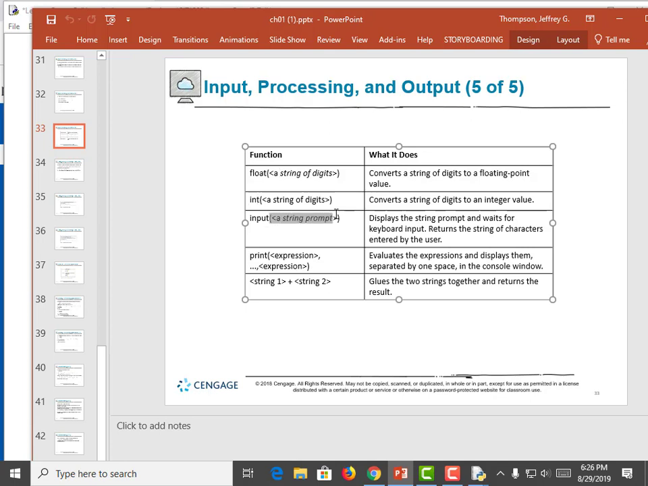Input, and then inside the parentheses had better be something that you want to display, or just that if you don't want to display anything. That works too. It returns a string, waiting for the user to type in something. Print, parentheses, and then you have all these arguments here separated by commas. It prints each argument one by one, separated by a space.